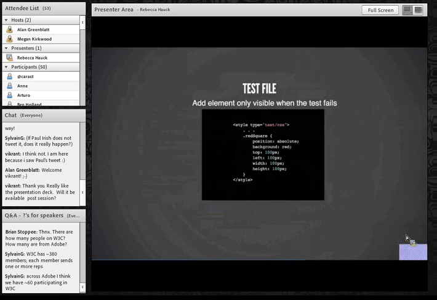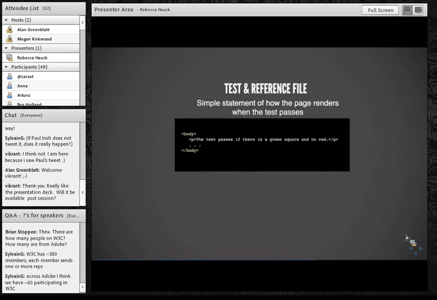This is a technique we use in reference files where we add an element that's only visible when the test fails, and we like to use red and green. So we'll make a red div on the page that, if the transform doesn't succeed, you'll see red. And then this is a simple sentence that tells you how the page is supposed to look if the test passes.